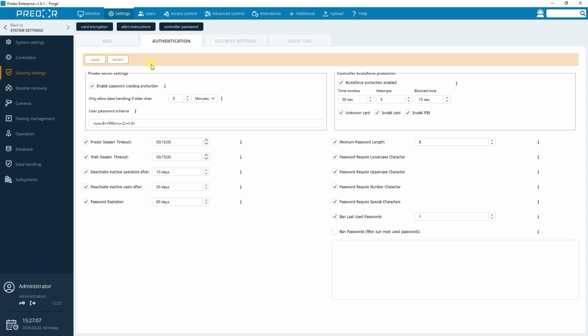On the Authentication tab, we can apply different security settings. Password protection can be enabled, in which case users who enter a wrong password too many times when logging into the client or web interface will be banned from the system for 1 hour.